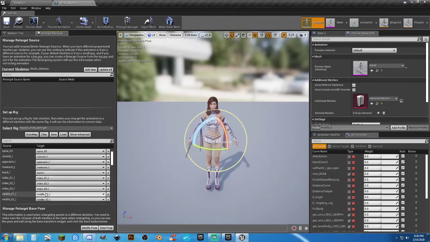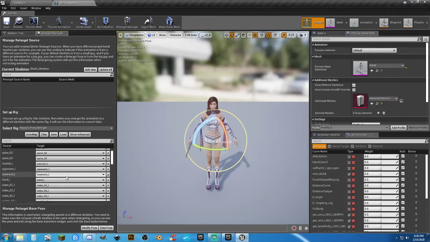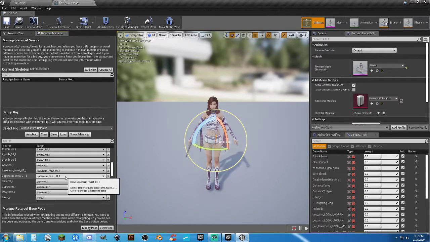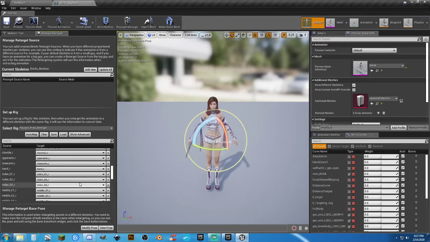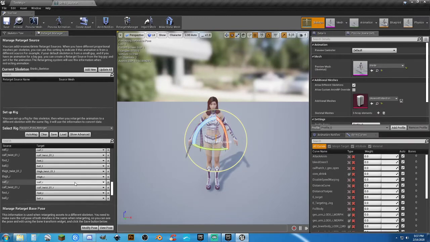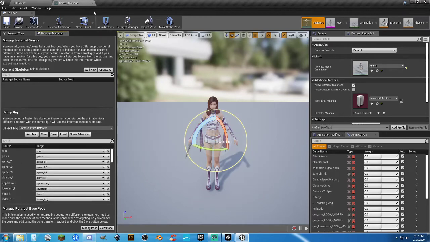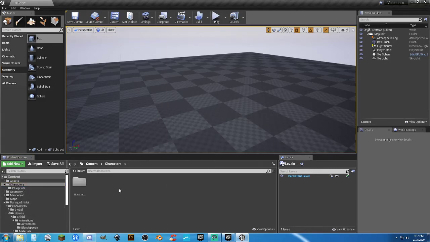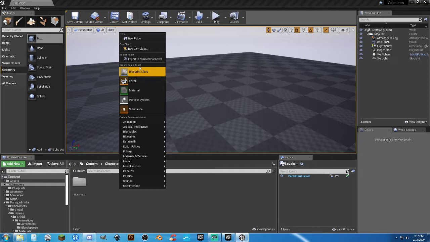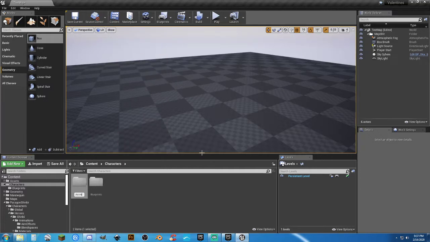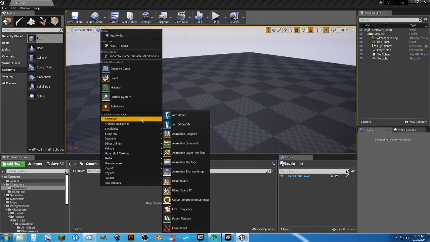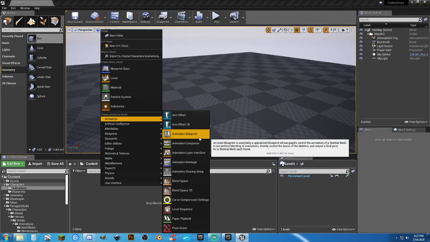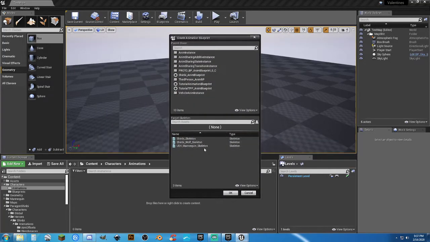These look similar to the standard. You've got weapon L, and all kinds of weird stuff here. I'm not going to bother going through doing all the retargeting. So I'm just going to go ahead and make an animations folder, and let's do an animation blueprint based off of the Shinbi skeleton.